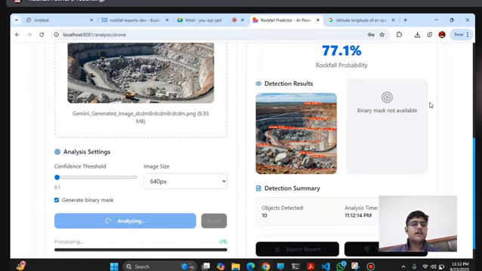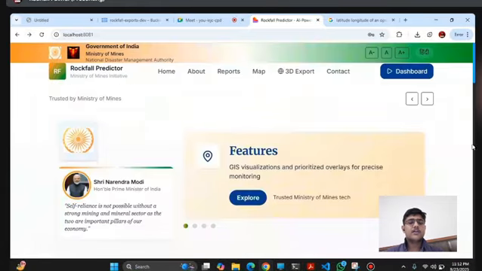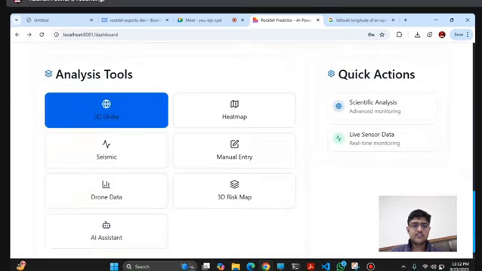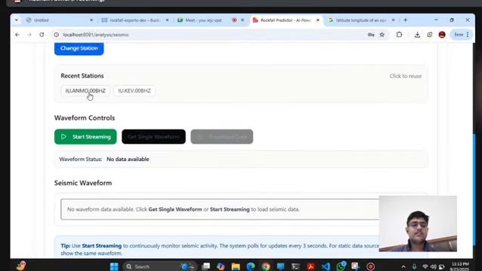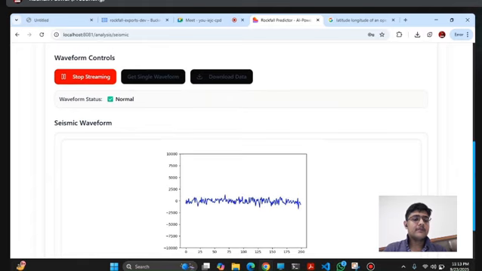Now, as we have studied rockfall, we came to know that rockfall is directly proportional to seismic vibrations. So we can use the recent stations or the live seismic waveform that is provided by nearby countries or India, which is shown here, which is monitored live by our model as well as our central backend and website.